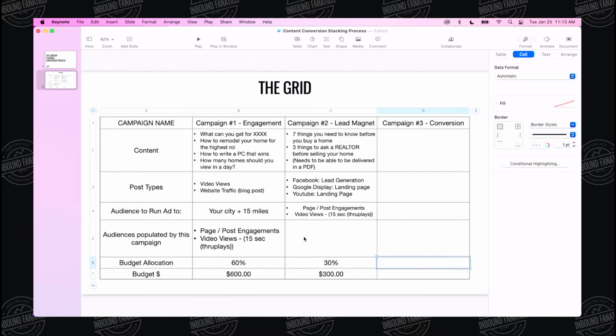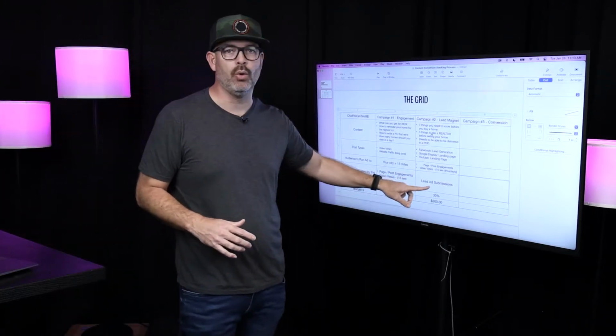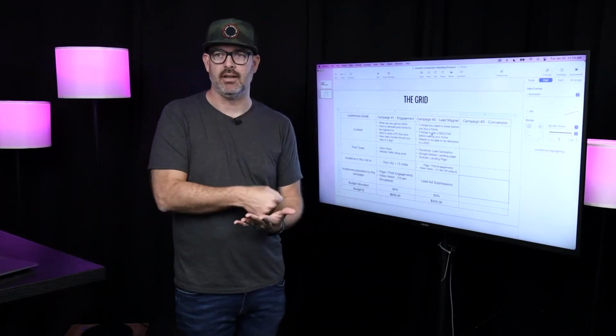$300. And then the audience that we're going to populate with this is going to be similar to campaign number 1. We're going to populate lead ad submissions. So anybody who submits. Now, there are options in Facebook to say, did they engage with the form? Did they open the form? Did they view the form? You don't want that. You only want people in this category. We only want people that actually submitted the lead form.